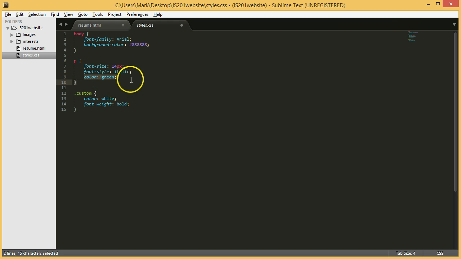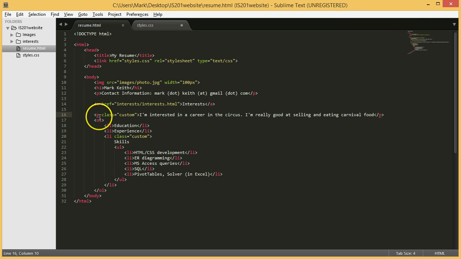They both specify color. P specifies green and custom is white. So when more than one style is being applied to a certain text, then the definition that's closer to the text, and custom is closer to this text than the P is, will overwrite the outer style. It'll overwrite the P style in the attributes that conflict. So that's why it ends up being white instead of green. But all other attributes of P cascade in to this text. Okay, that's good on styles so far.